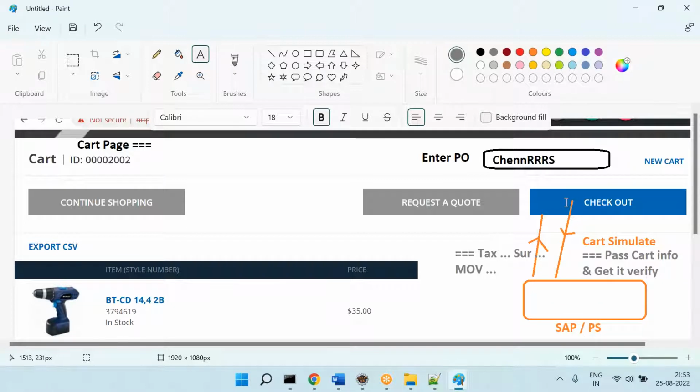I'm explaining again. Cart simulate means you send all the cart information of the customer to SAP. SAP will verify that this quantity is there, that is there, and the MOV fee. MOV fee means minimum order value fee. If you are not ordering $1,000, or $15,000, I will charge a fee. Those are all called MOV fees. And are there any taxes or surcharges for this particular customer for this location? Like this, you get back all the information from SAP. That is the purpose of the cart simulate call.